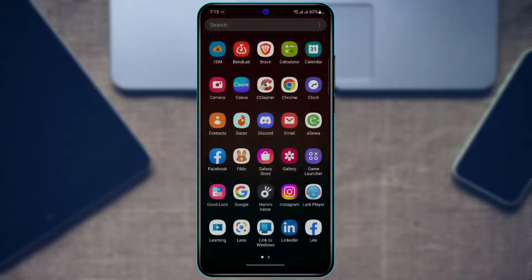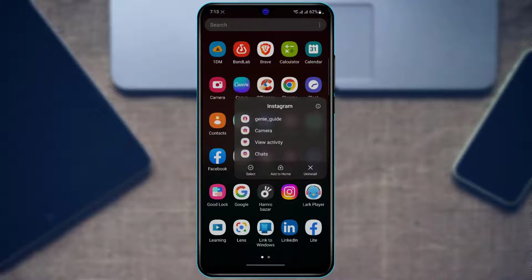The first thing you want to do is make sure you have downloaded as well as updated the Instagram application to the latest version. If you have not yet updated the app, you can go to your device's respective app store. In the search box, type in Instagram and then make sure that you have updated it to the latest version.